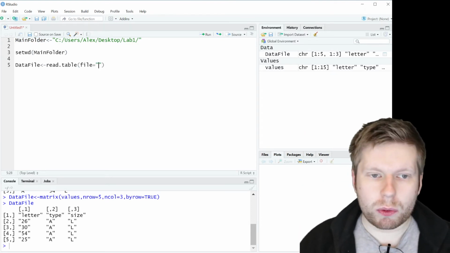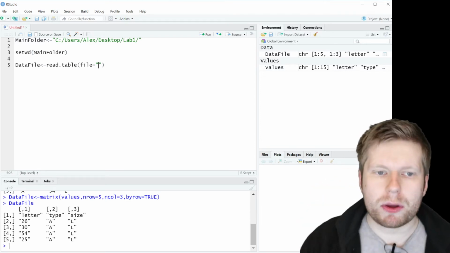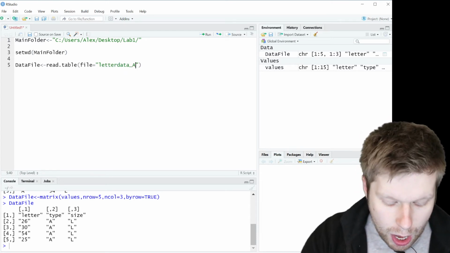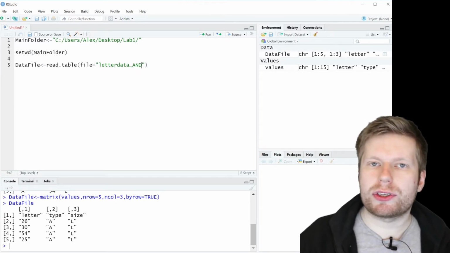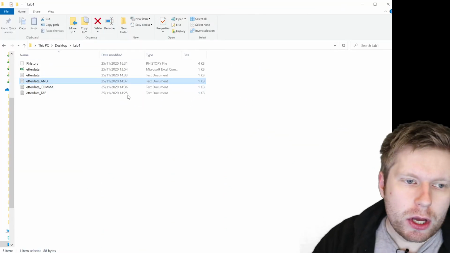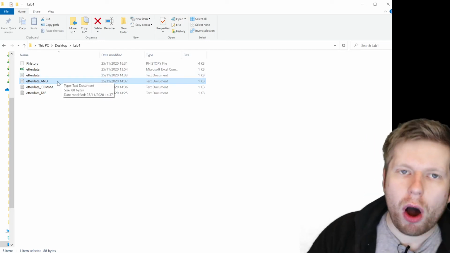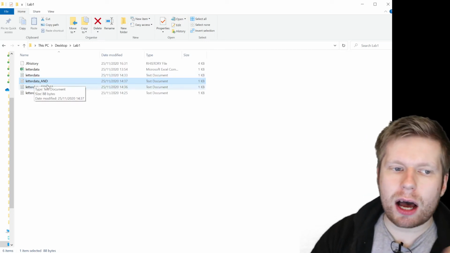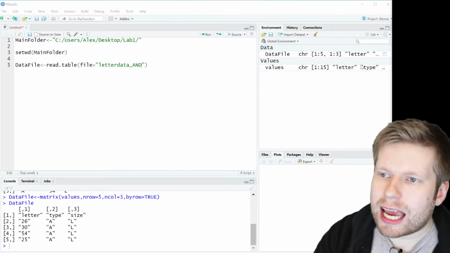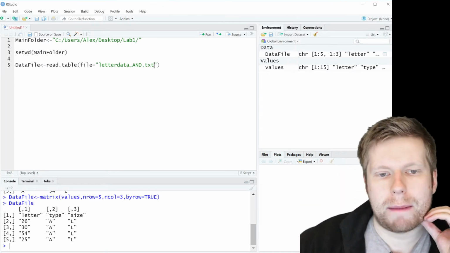So I'm going to go file equals, and I open my quotation marks because this is now a text file, a name, and I'm simply going to type the name of my file: letter data underscore and. This is really important, because what you must also add is the extension. I want to call in this particular file, and you see it's a text document. By default, Windows will hide the extension, but actually it's called letter data underscore and, then a dot, and then the file extension. In this case, because it's a text document, it's .txt. So you must make sure you put your extension there.